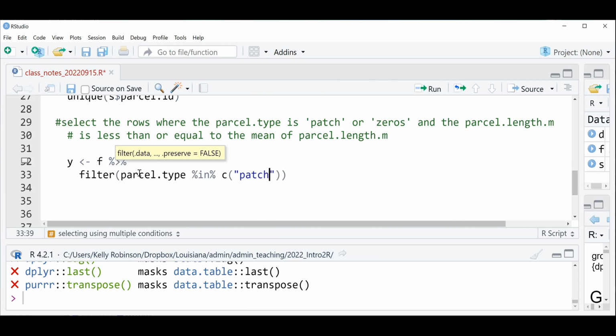That operator means look in. So instead of using the pipe and reiterating two arguments, I can combine two arguments by using this. So saying, in parcel type, look for these two things. Oops, that's not how you spell zeros. So that takes care of that part.